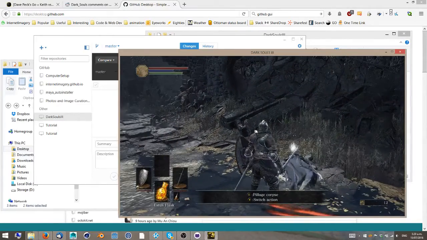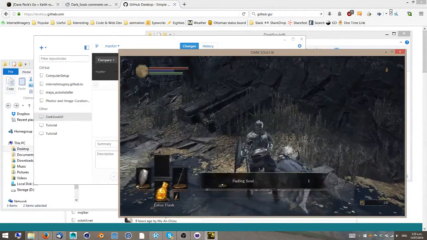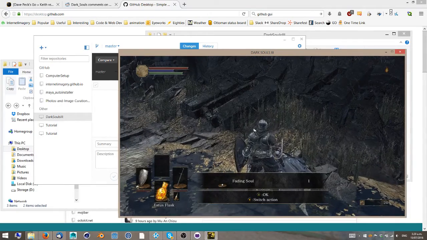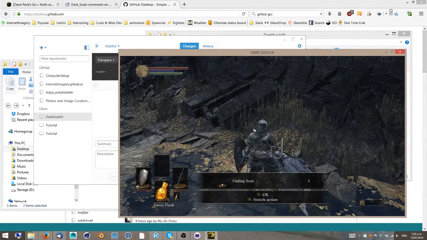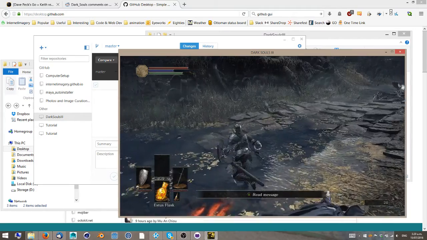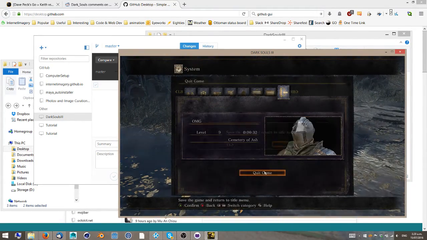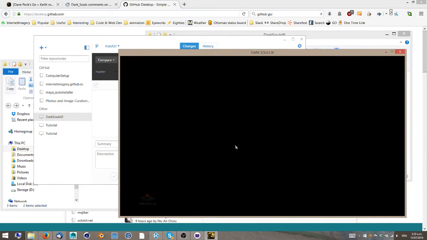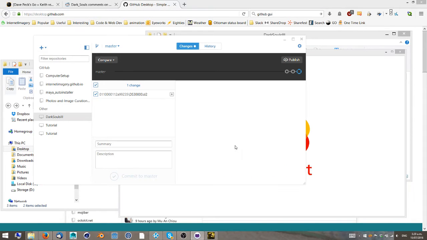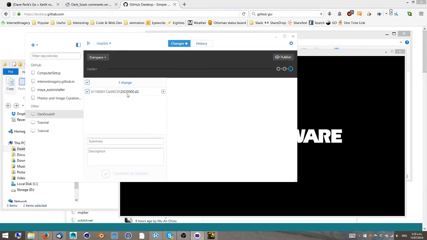Alright, we killed the guy, and we picked up an item, and then there's that little flame thing in the corner that says it's saved. So we've saved our game. And now we're going to quit our game because we have made such amazing progress. We are going to go back to here. And here you go. So it says one change. So it recognizes that something has happened.